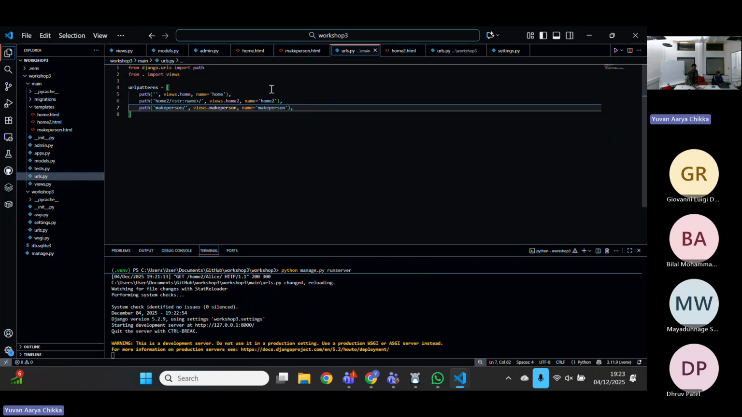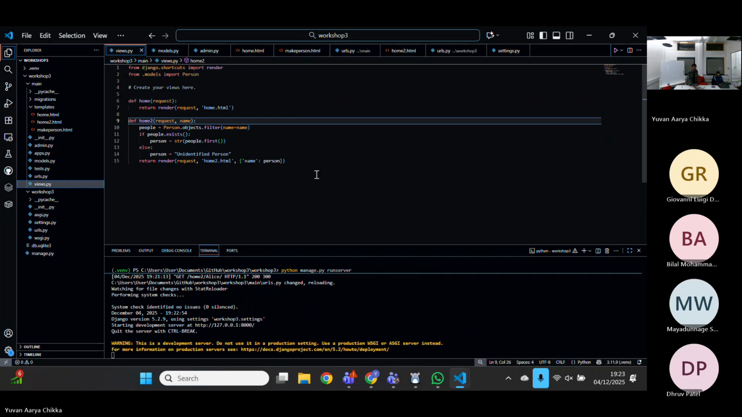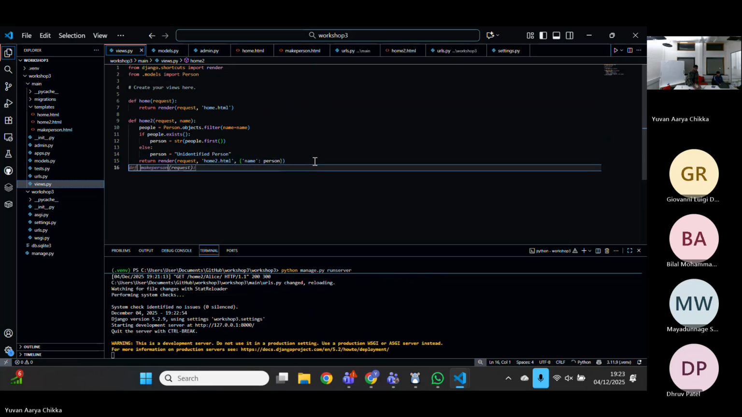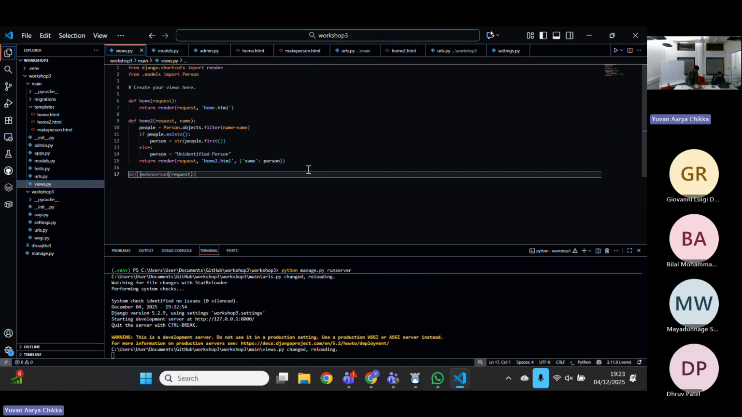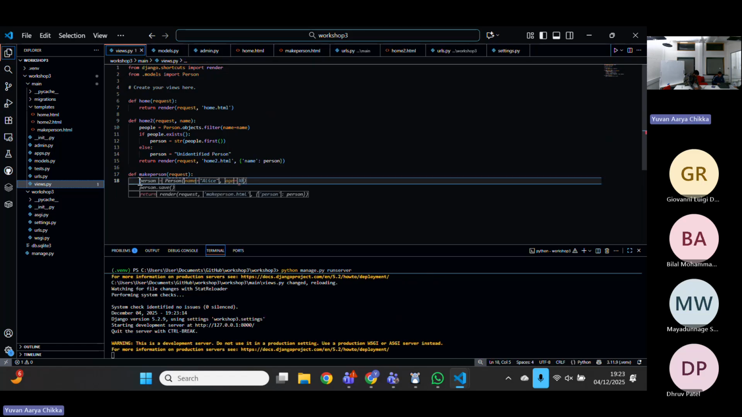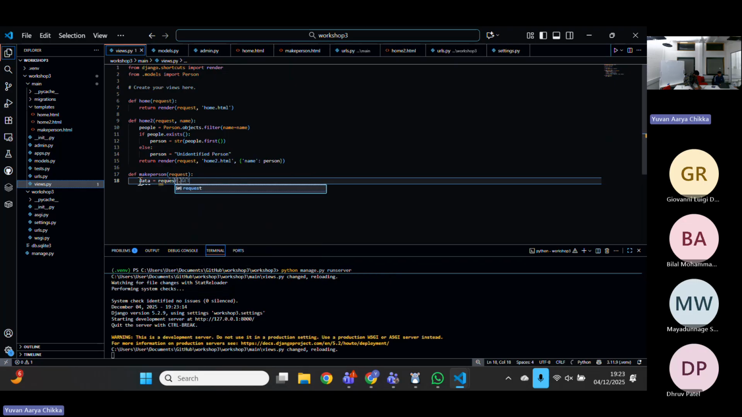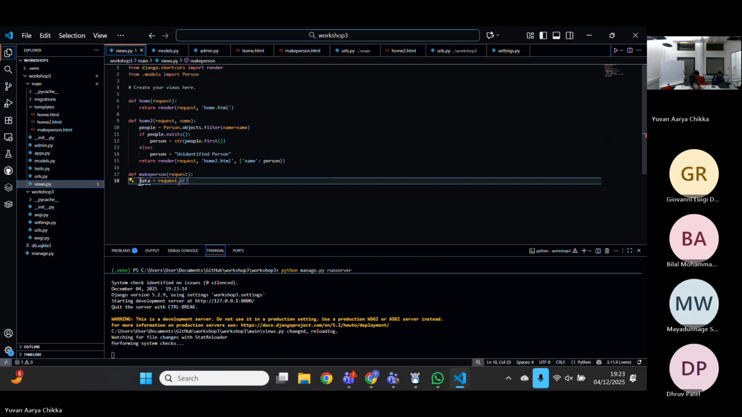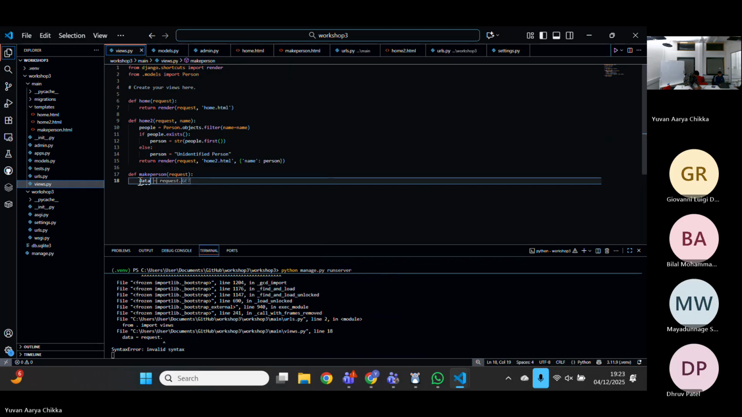And then we go back to views.py. And we're going to create make person. So we're going to take this request. No. And then we're going to do data equals to first dot. Oh, let me just nominate that. Just have first.